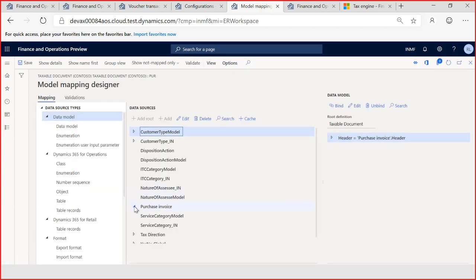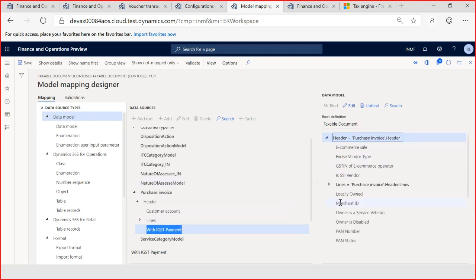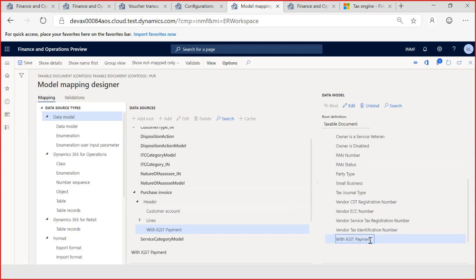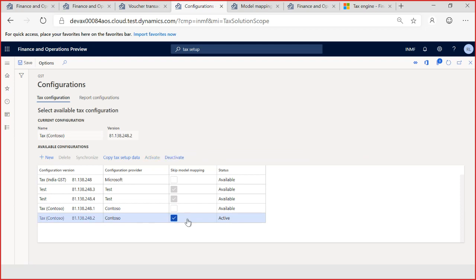Okay, so in this data source, for SEJ, for this with GST payment, we have this data source, and you also have the field in your model, and you can make sure that the field name is the same as the field name you have in this data source. So actually, you do not need to do any model mapping here. Since the name is the same, in this configuration, just make sure. Okay, I click edit. I can mark it as okay. I skip model mapping.